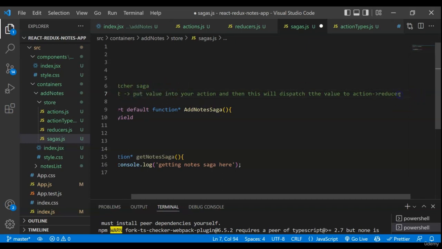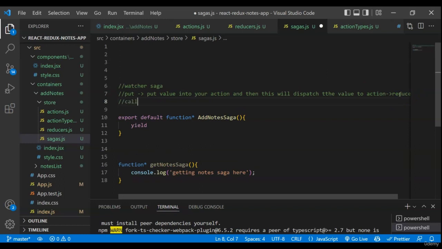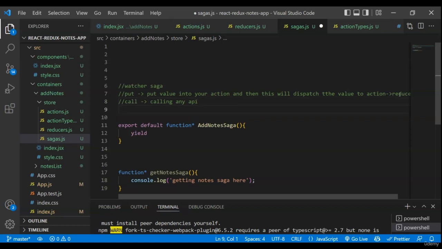Next we have call. This is another method, usually used for calling any API. The third one is takeEvery and takeLatest. These four are what we generally use, and there is another one like select. If you want to know about all of that, go to the official documentation of Redux Saga and you'll get all the details. But for now we should know these four: takeLatest, takeEvery, call, and put.